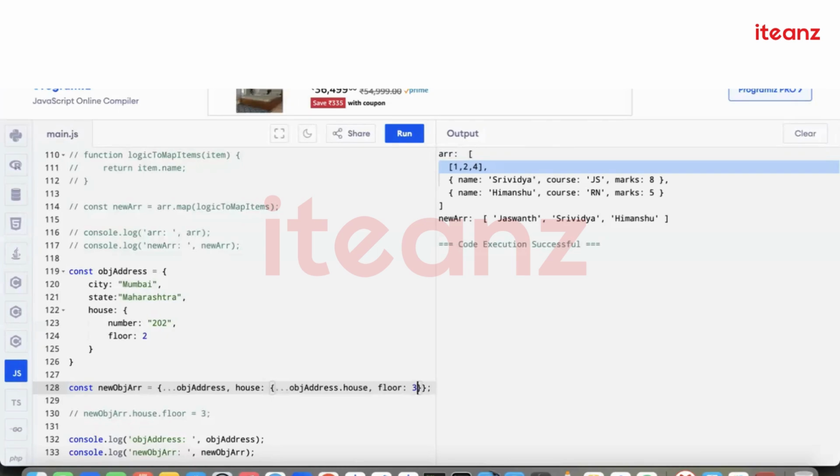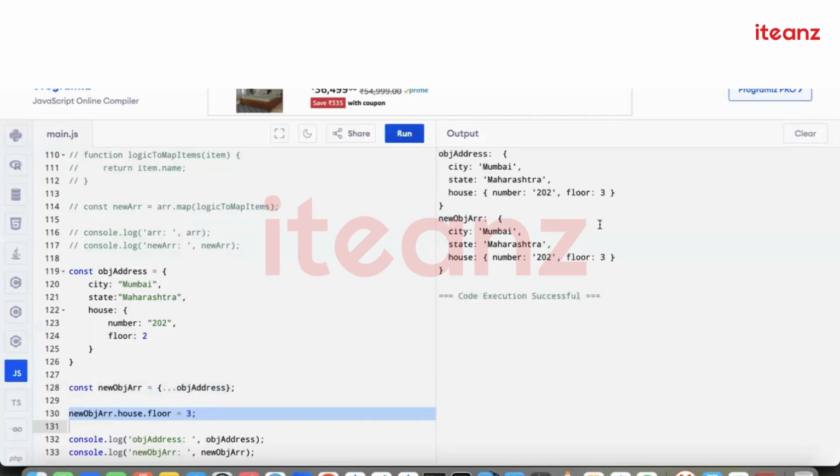Think of it like this. Forget this for now. What does it do? It's cloning the original. First, let's print it. Okay. Though it has cloned the original object, when we change the floor in the new object, it still impacts the floor in the original object. See, both are 3.